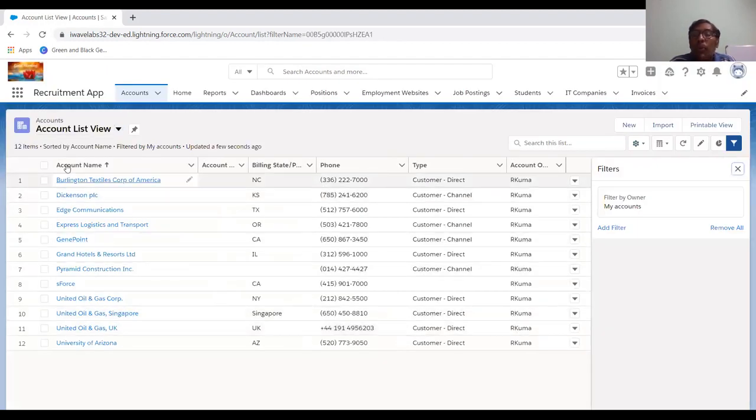Now see, that list view has been created. Now I'm going to create a filter. Where is the filter? On the top right-hand corner, after the gear icon, we have the Kanban view. After this, we have undo or refresh.